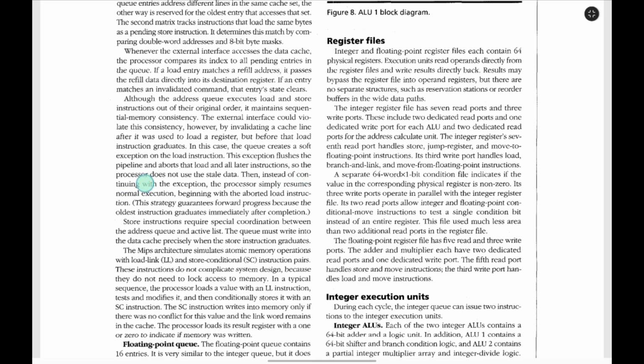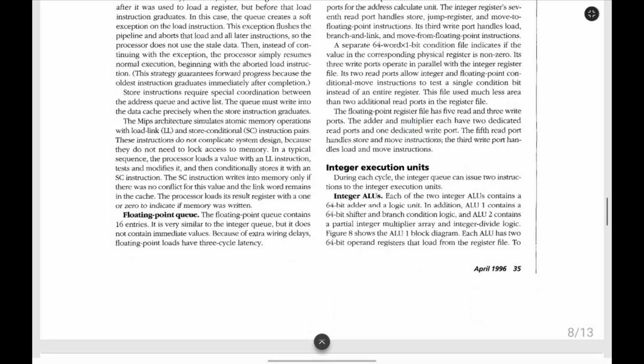Then, instead of continuing with the execution, the processor simply resumes normal execution, beginning with the aborted load instruction. This strategy guarantees forward progress because the oldest instruction graduates immediately after completion. The store instructions require special coordination between the address queue and active list. The queue must write into the data cache precisely when the store instruction graduates.